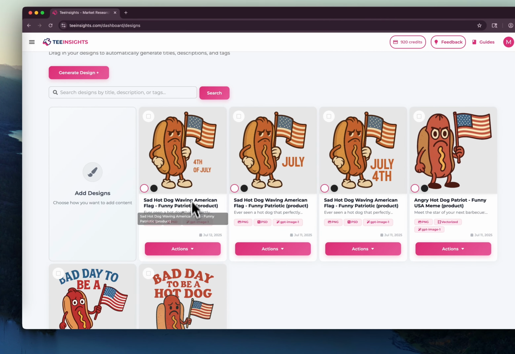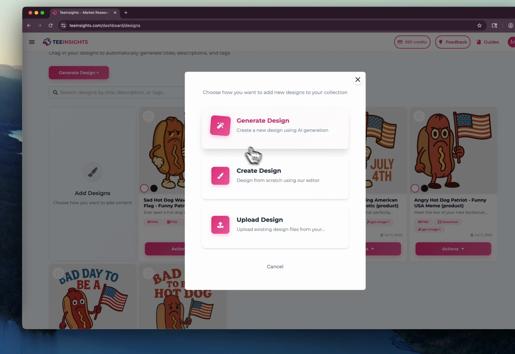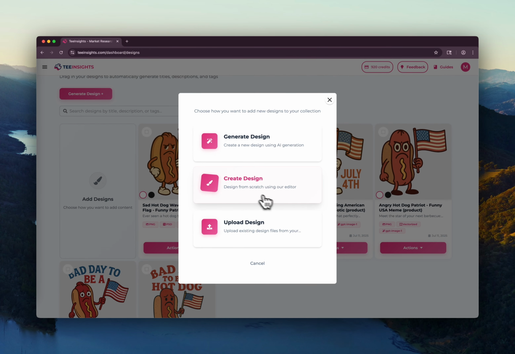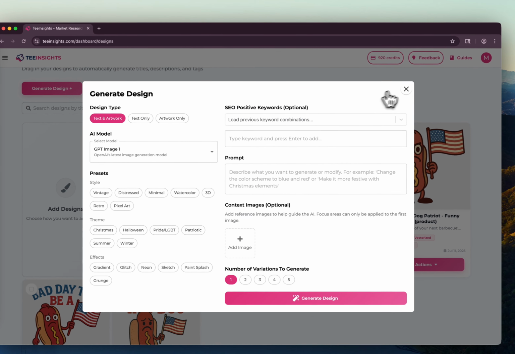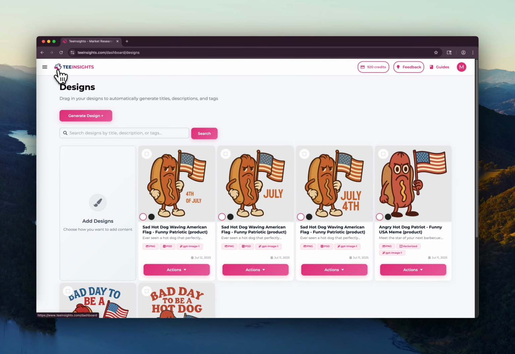So building off that templating thing, when you add a mockup or design, you now get this little pop-up, and you can actually create a design from scratch using Photopea. You can upload a design, or you can use, obviously, the generate design prompt. So that's just another way for you guys to create mockups or designs.